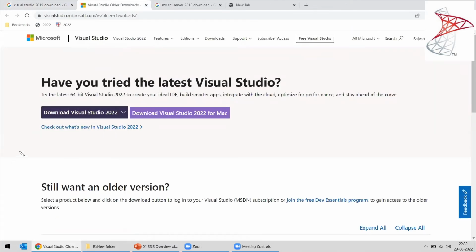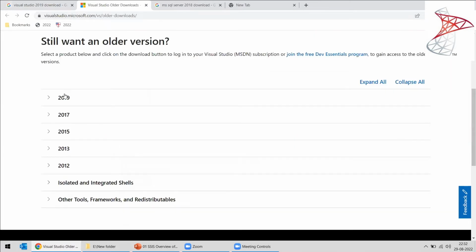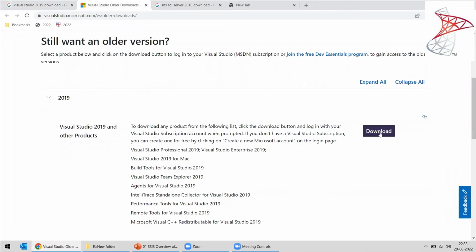In the first option, don't take that first option because that is 2022. You can come back, select 2019, and download. You will be asked to sign up. You need a Hotmail account or an Outlook account.